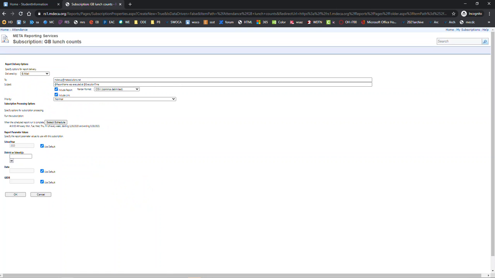What district? Make sure you choose your district. This is for Mac High School. This is automatically defaulting to the 2020 school year. It's starting on the 8th. And I'm going to click OK.